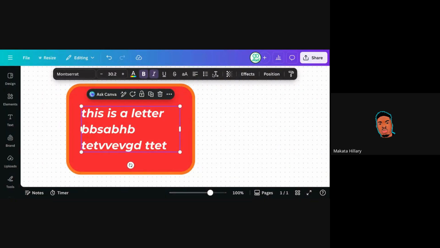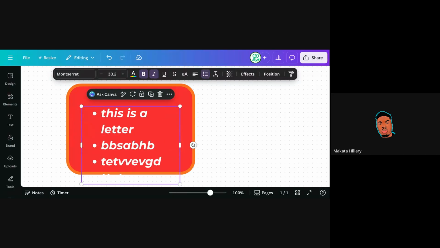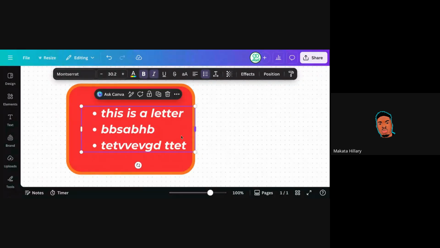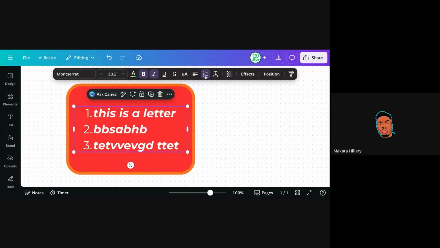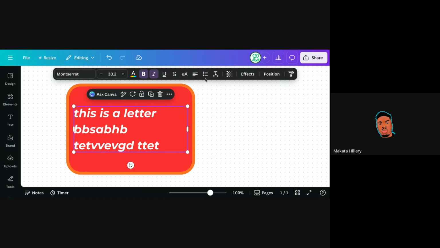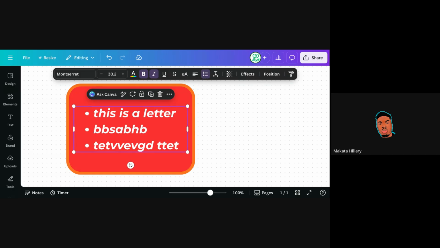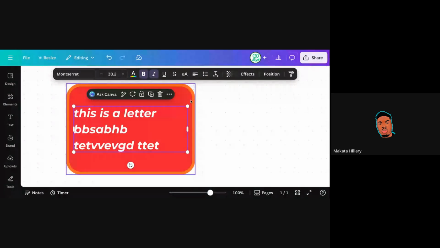Now beside it, we have the list. Listing means you want to number what you just wrote. You click on list. It's going to add dotted lines by default. That's the first one. If you click on it again, it's going to add numbers. That's if you want to number what you're doing. If you click on it again, it's going to restore back to none. That means we have dots for bullets, we have numbers, and then we have disabled. So that's how you use lists.